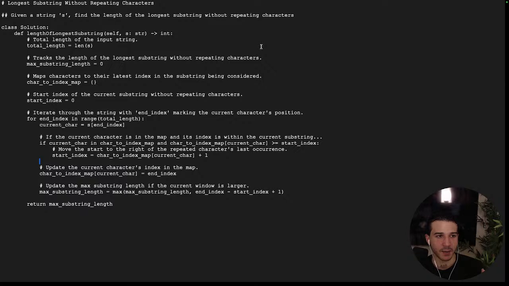We create a map, or a dictionary, to map characters to their latest index in the substring being considered. So char_index_map is an empty dictionary, and we initialize a variable to hold the start index of the current substring without repeating characters. So start_index is initialized to 0. And then we iterate through the string with our end index counter marking the current character's position. So for end_index in range(total_length), current_char equals s[end_index].